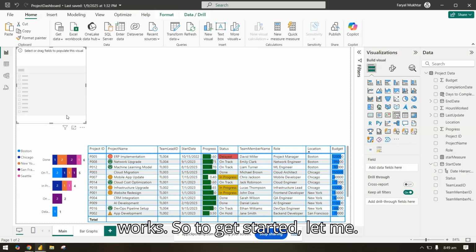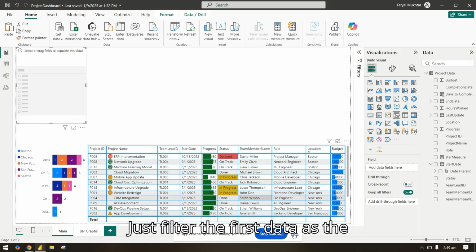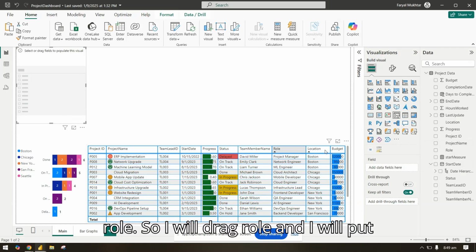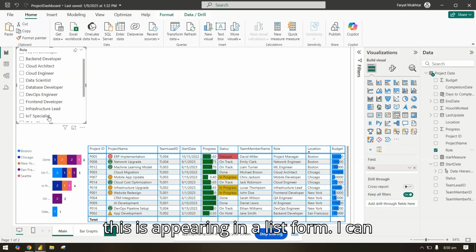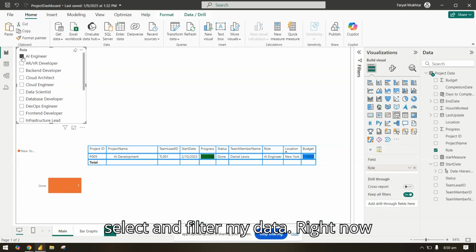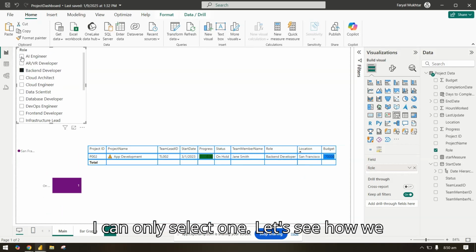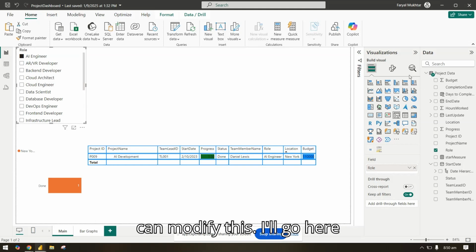So to get started, let me just filter the first data as the role. So I will drag role and I will put it in the field. Now you see this is appearing in a list form. I can select and it will filter my data. Right now I can only select one. Let's see how we can modify this.